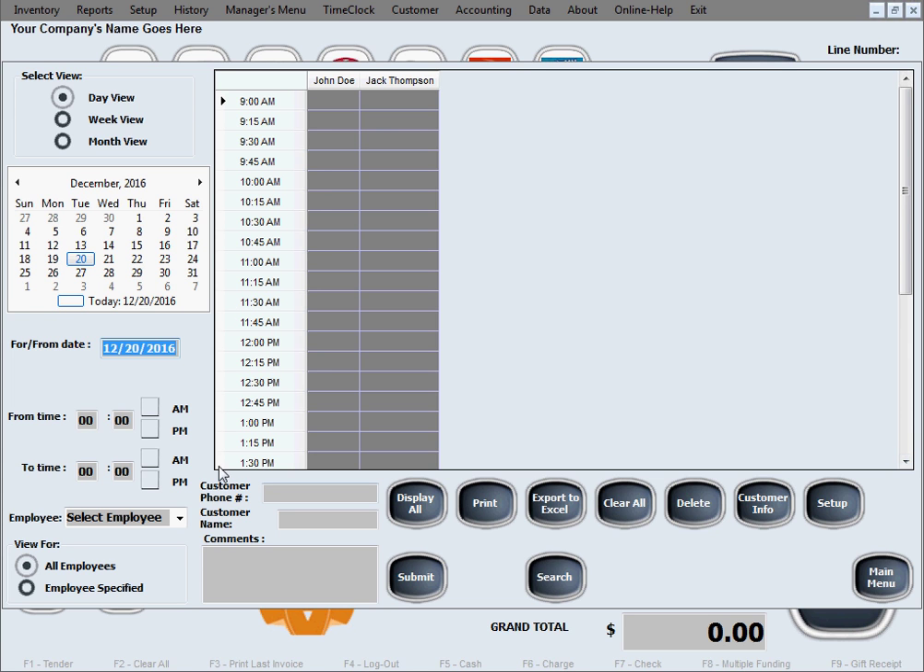Visually speaking, the largest portion of the screen in here will be reserved for this table, this grid, that gives you a visual representation of all your appointments for the selected date. This is where you select the date that you want to view the appointments for. You can either select it from this visual calendar in here, or just manually type it if you prefer, right here in this text field.